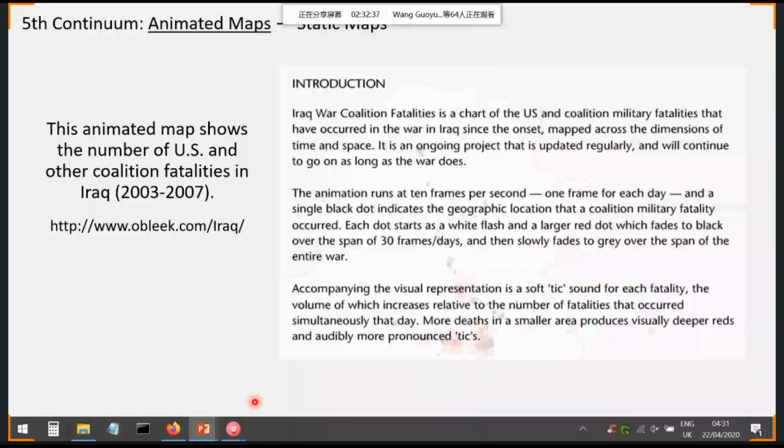And now the last examples here is about the distinction between animated versus static maps. The first is an animated map that shows the number of US and other coalition fatalities in Iraq, so Iraq war coalition fatalities, and you can check it out at that site. I hope it's still available. I've just saved some screenshots that I will show you.